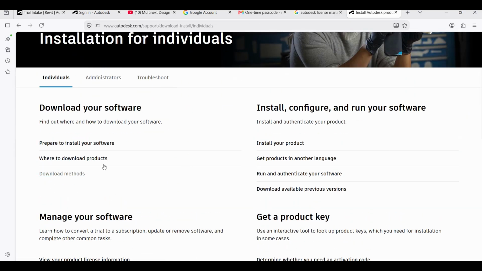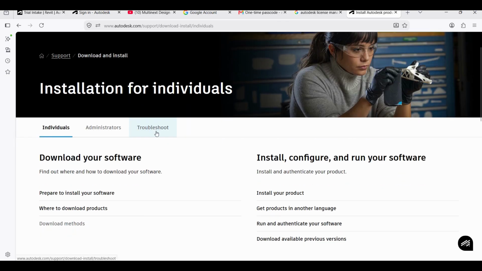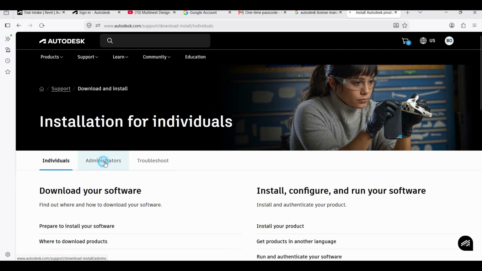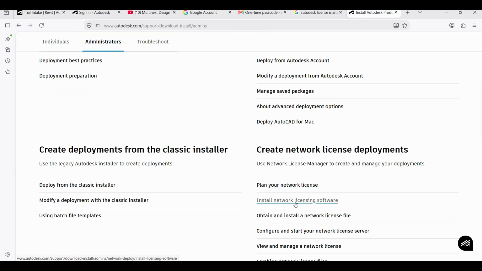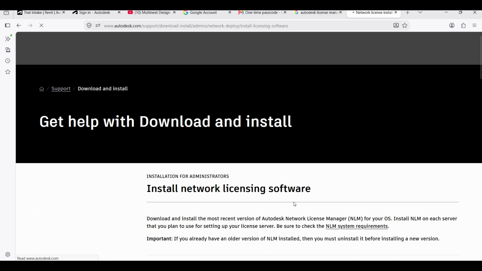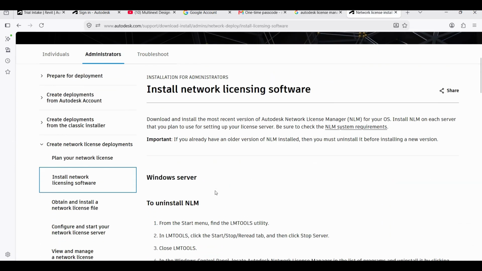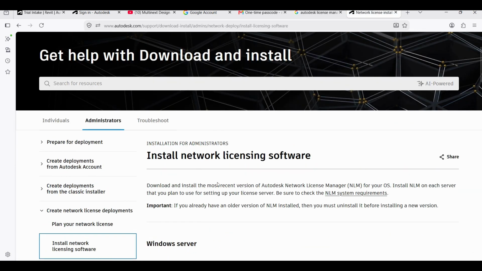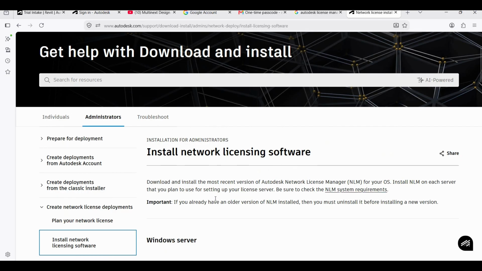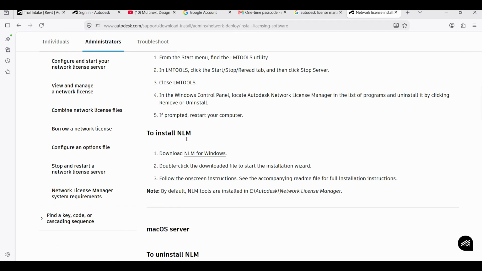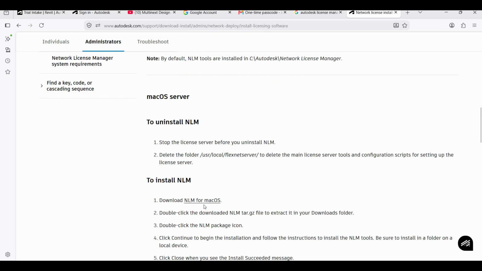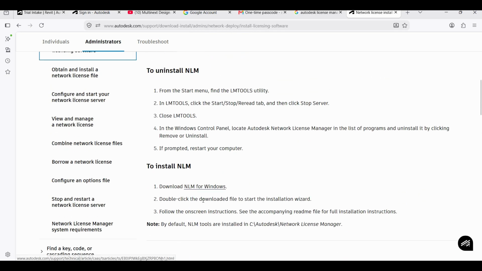After you've done what you need to do, installation for individual, we'll click on administrator. You click on install license manager for Windows. What next is you download and install the most recent Autodesk license manager for the server. If you already have it, or if you don't, this is where you come to. To install it, download it from the window here. You click on this if you have it for Windows. If you are using Mac, it is different. So you click on this for Windows.